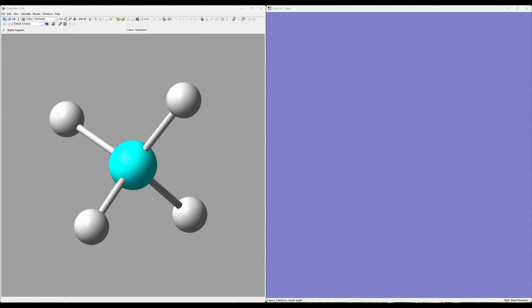This video explains how to create a molecule in GaussView and submit it to the supercomputer to run a quantum mechanical calculation. I'm going to build monoethanolamine using GaussView. I'll start with this carbon tetrahedral. I'll put 2 of those in.